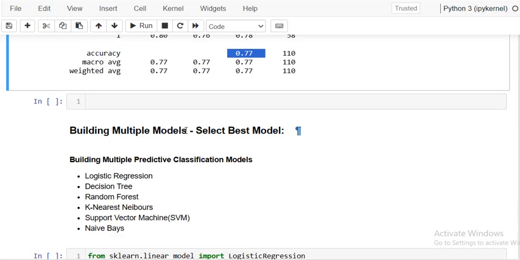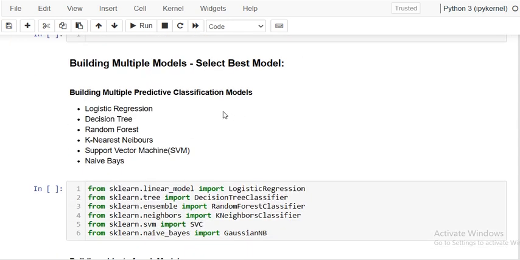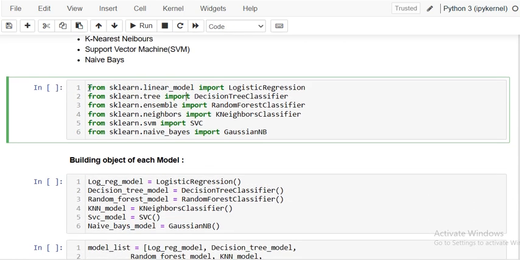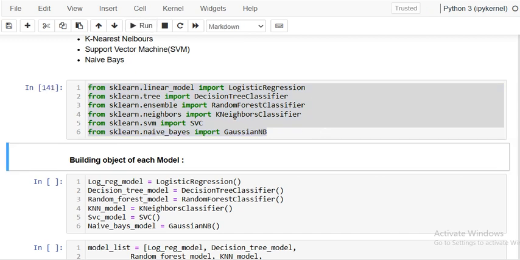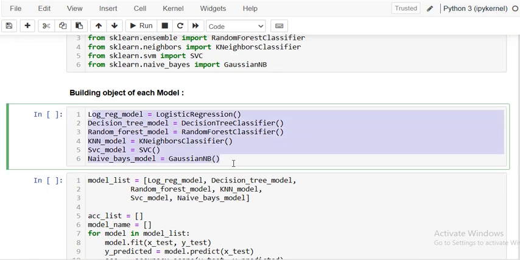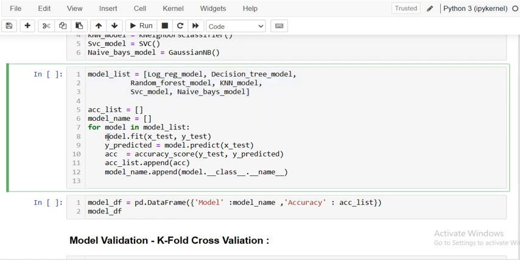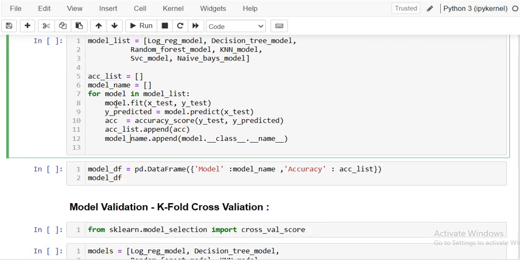Logistic regression is working fine, giving 77% accuracy. So I'm building multiple models here: logistic regression, decision tree, random forest, KNN (K nearest neighbor), support vector machine SVM, and naive Bayes. I'm importing these models from sklearn and creating the objects of these models here. Great. Now I will create a list of models and run a for loop. I'm fitting each model and getting the predictions, y_pred, by using model.predict. Then I'm appending the accuracy of that particular model into one list, and the model name into another list.